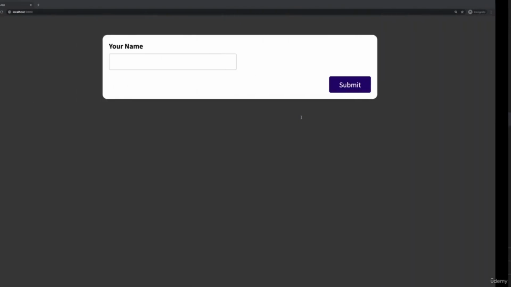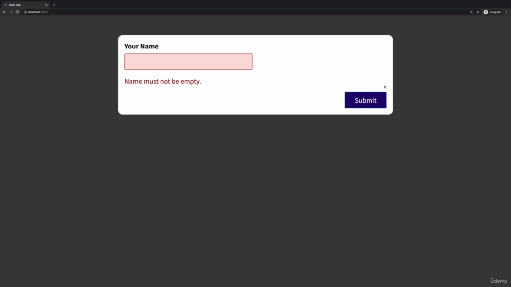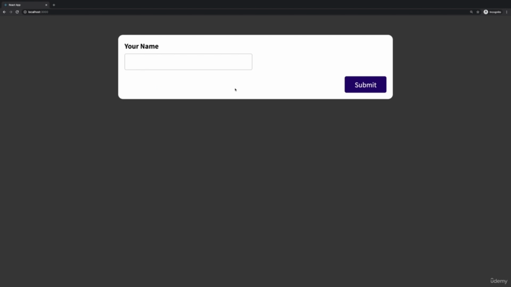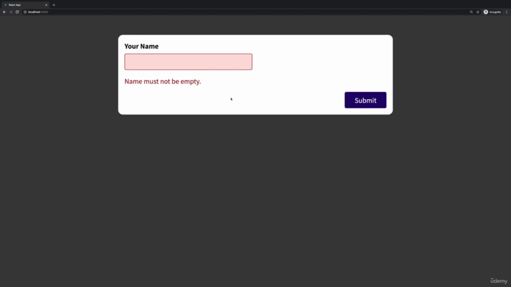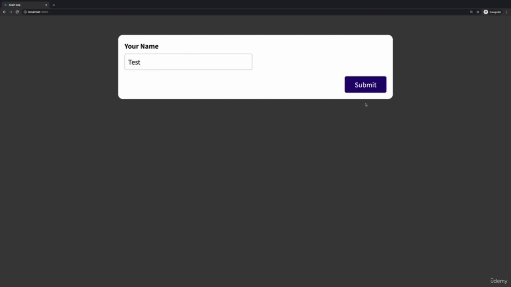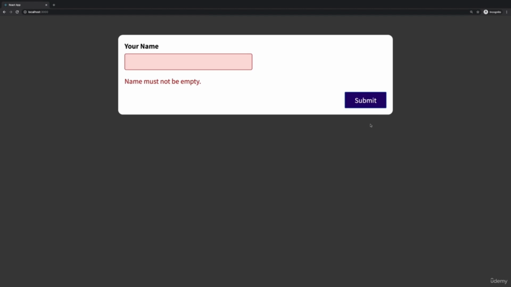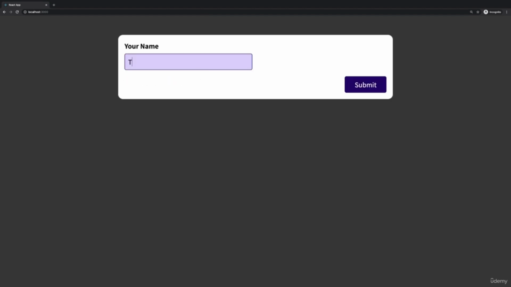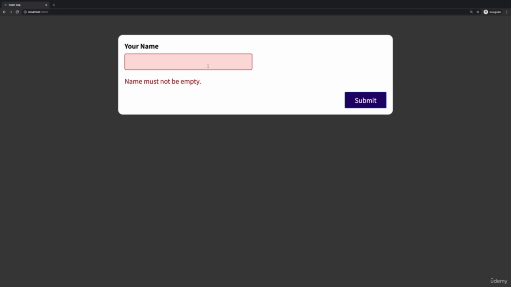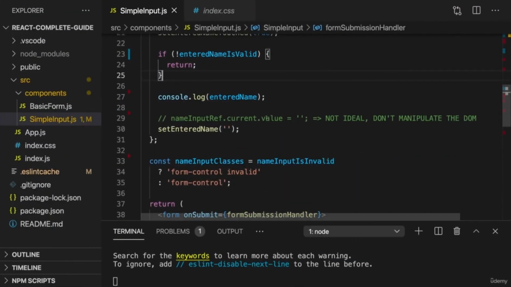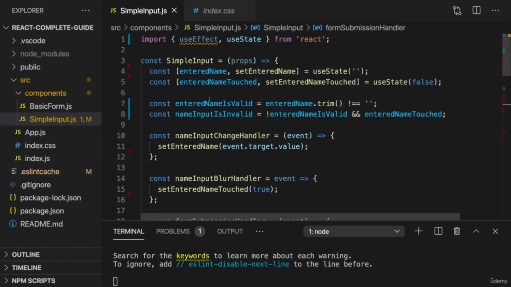Now, with all of that, if we give this a try and reload, if I submit, we still see that it's invalid. If I click in there and out of there, we see this. If I enter something, this behaves correctly. But if I then submit a correct value, it jumps back to showing me that this is invalid. And that's not a bug, but simply a result from the code we wrote here, where we set entered name to an empty string, and that indeed does result in entered name being not valid.